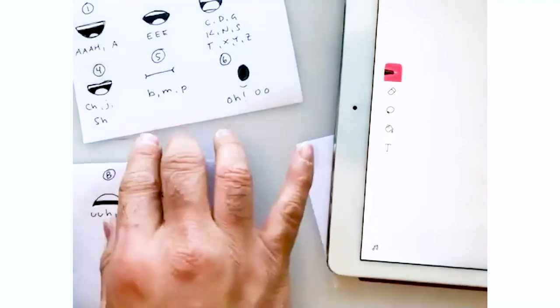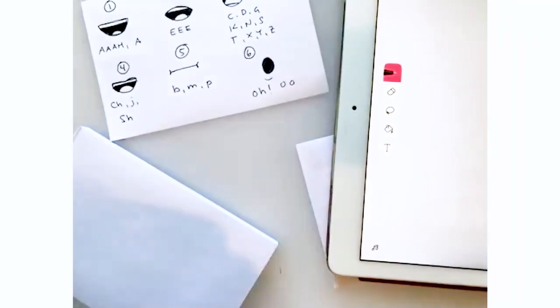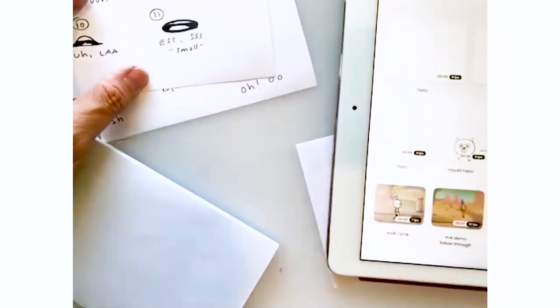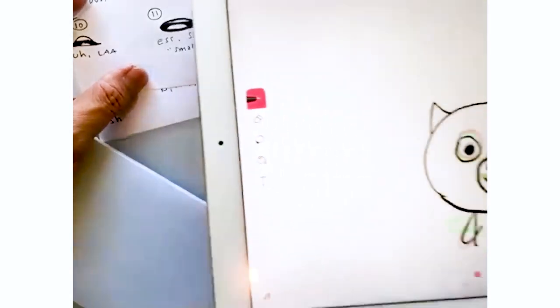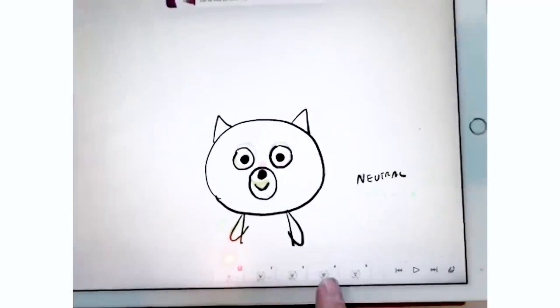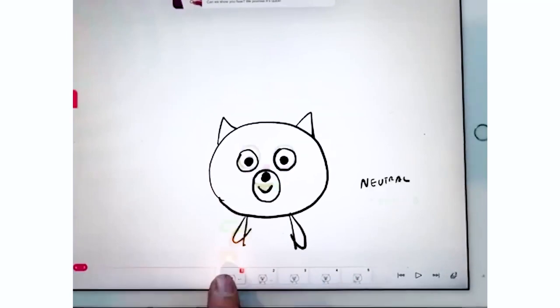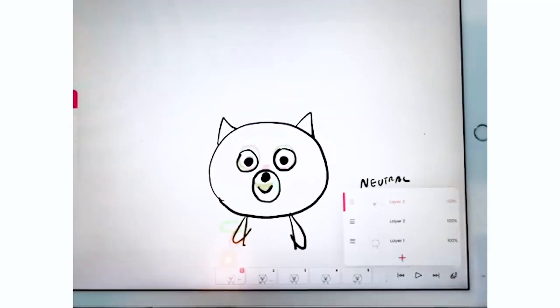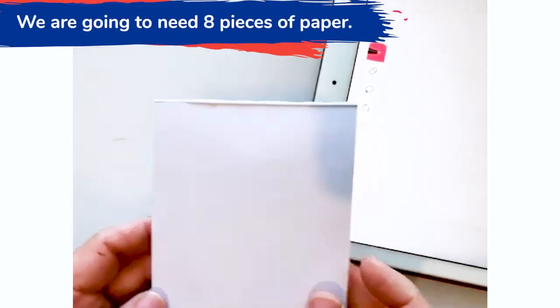So you can follow me as we go through it. And then if anybody's working on paper, I want you to tear out 8 pieces of paper. So let me show you what we're going to do. We're going to animate this guy. And so we have 8 frames. We're going to draw this guy. So if you're working on paper, I want you to tear off 8 pieces of paper.